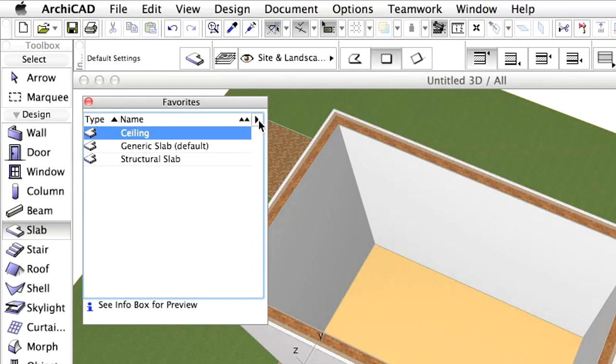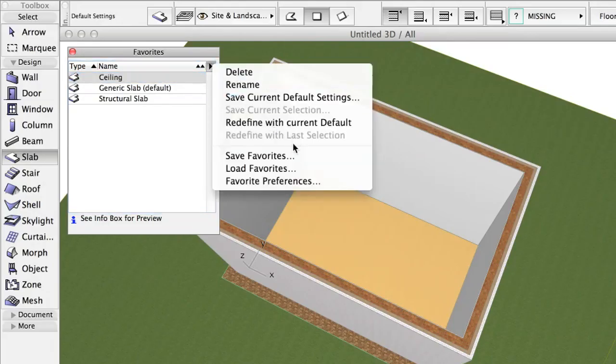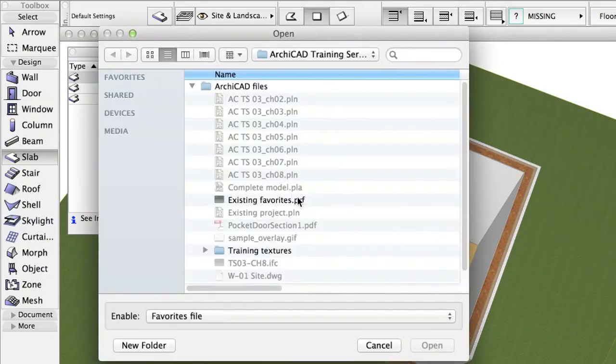Let's assume that we want to use a favorite we created in a former project previously. Next to the name header, click the arrow icon to display the available options. Click the Load Favorites item. Search and select the existing favorites preference file. Click Open.